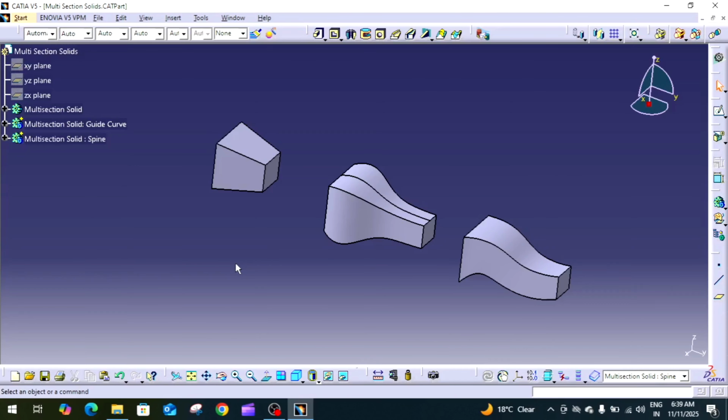Let's get started. In the previous video, we created multi-section solids by blending two or more profiles using guide curve and spine. That's great for simple transitions. But sometimes CATIA doesn't connect the sections exactly how we want. That's where coupling modes come in. They help you define how points on one profile connect to the other.